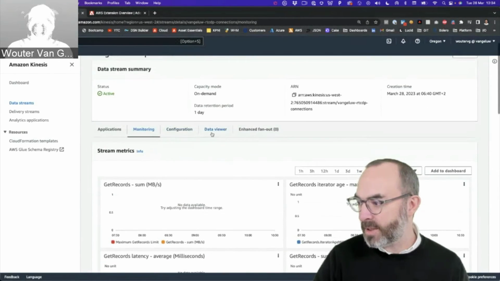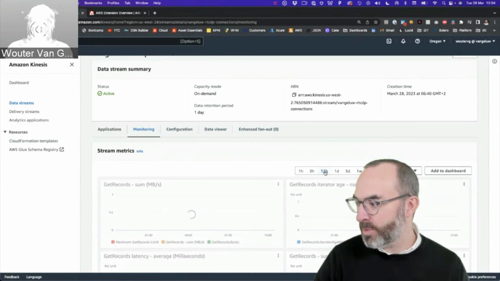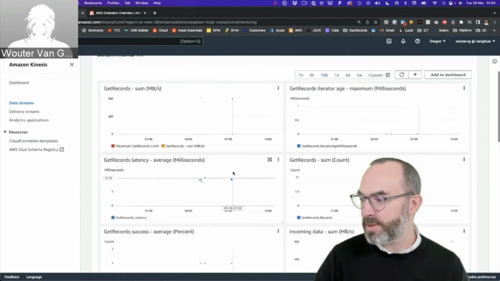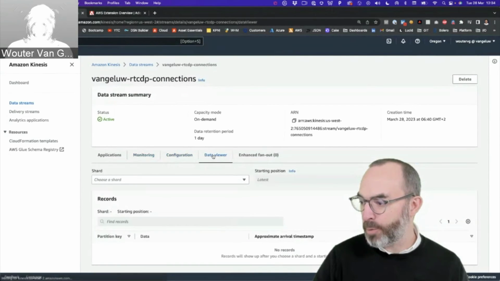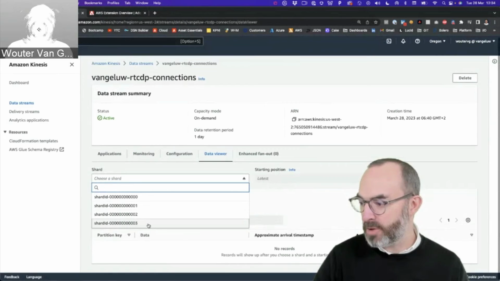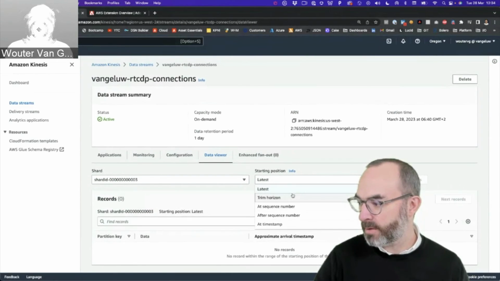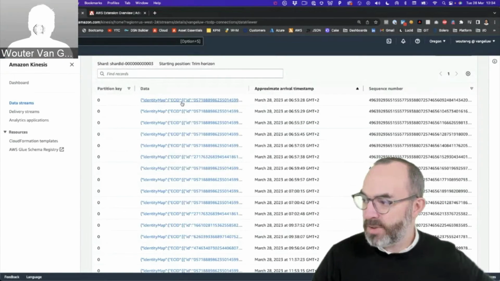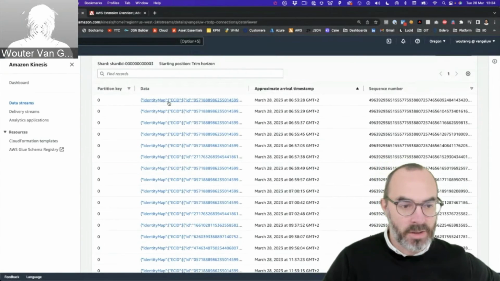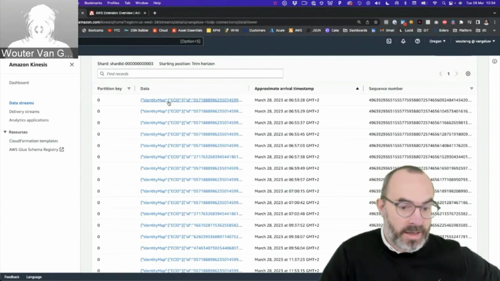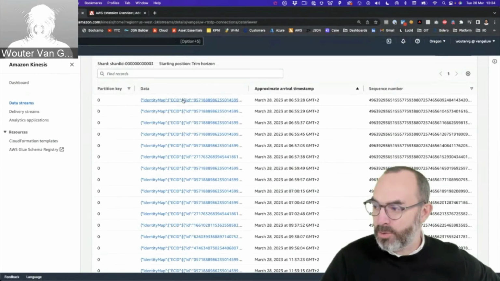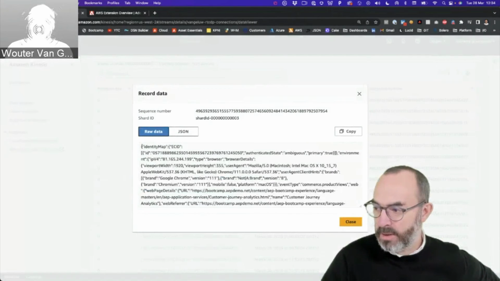So in this case, just change the view so you can see a couple of incoming events. And then from a data viewer perspective, not sure if this will show everything. There we go. So you can see all of these incoming events as well. So every time that a page was loaded, the page was viewed, every event that happens on my specific website is now streamed into my AWS ecosystem as well.